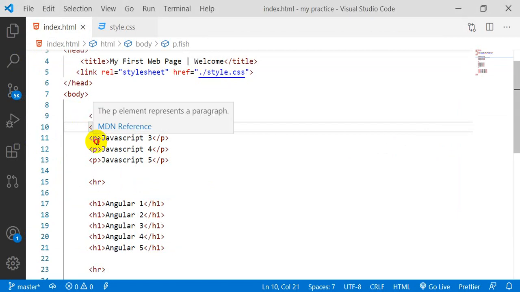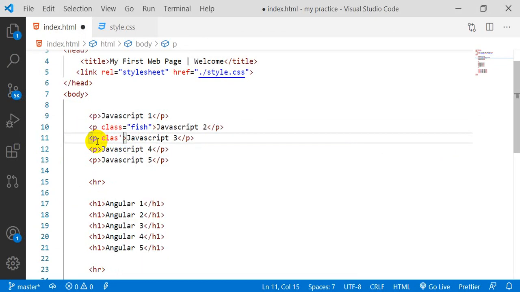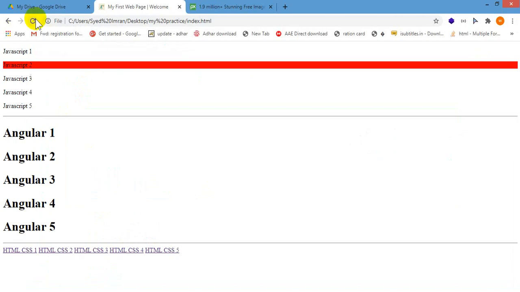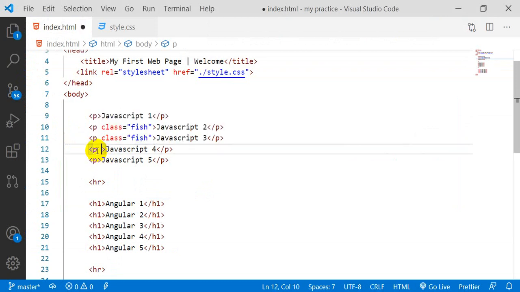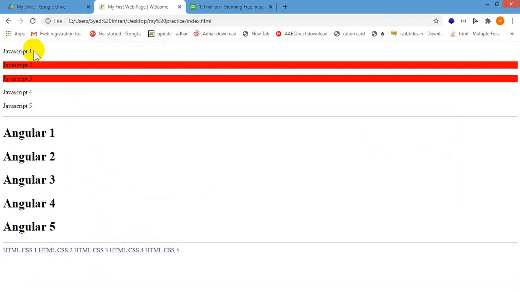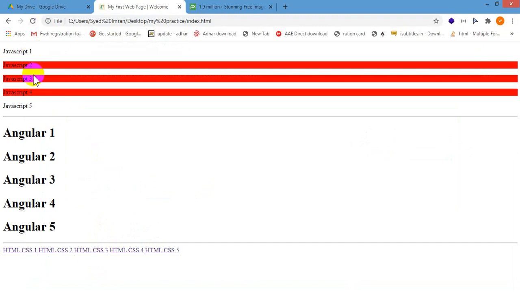Now the same thing, I will go here and call the class. I will pass class, fish. Observe here, it's applicable, yes or no? Same thing, I will go here and pass class equals fish. Wherever you pass class equals fish, it is applicable.